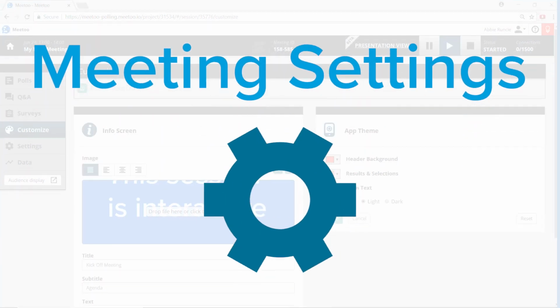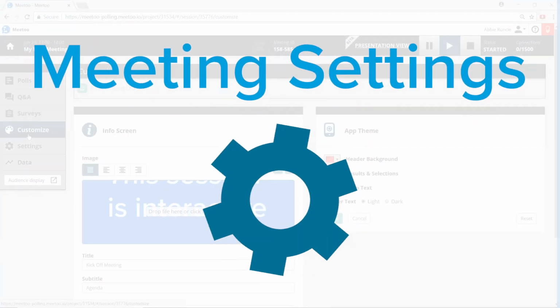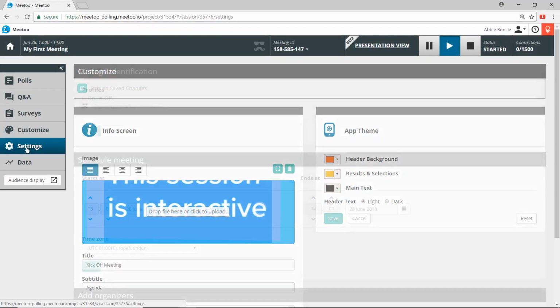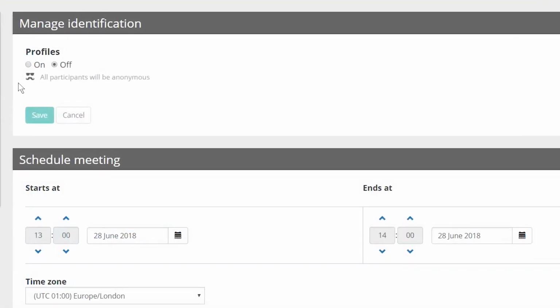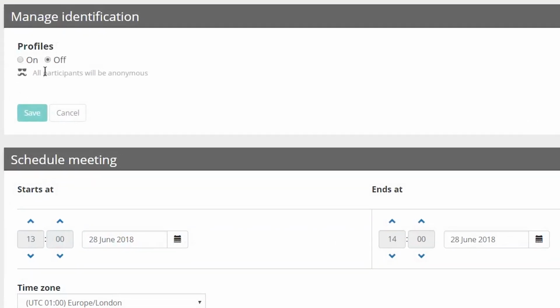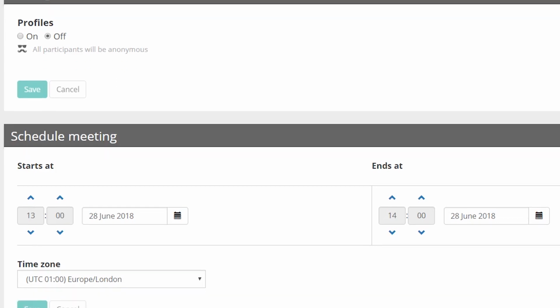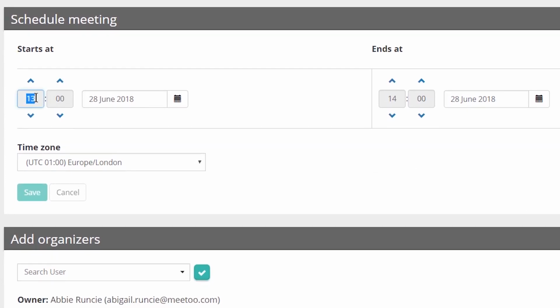The Settings tab contains some options for your meeting session. In the Manage Identification section, you can choose whether participants will be anonymous or identified, meaning they will be guided to input their name when they enter the app. Please note, the setting cannot be changed once the meeting has started. In the Schedule Meeting section, you can set a start and end time for your meeting. This is purely for your scheduling. You'll need to start and stop your meetings manually, which you can do at any time.